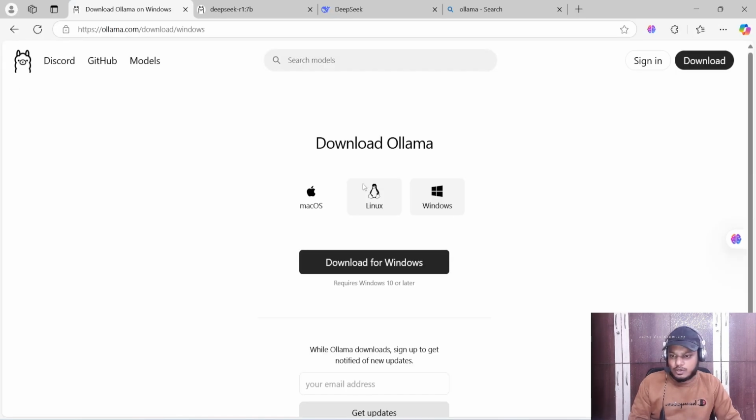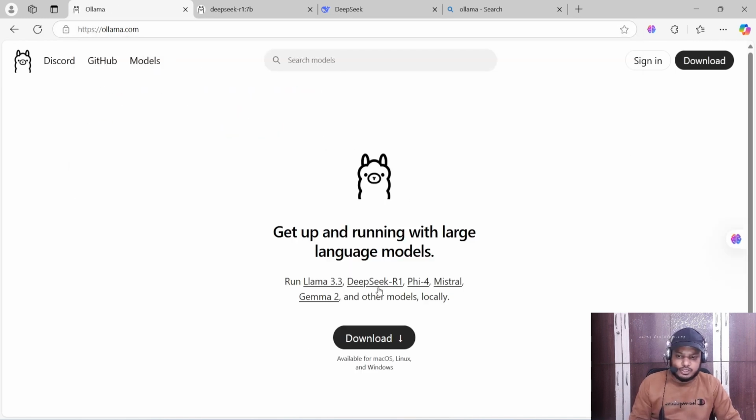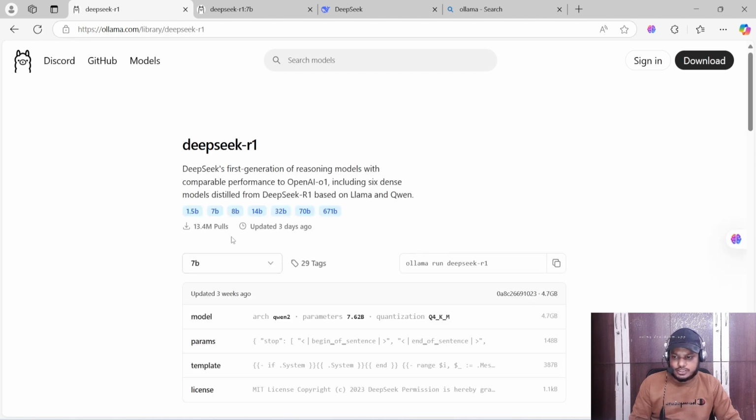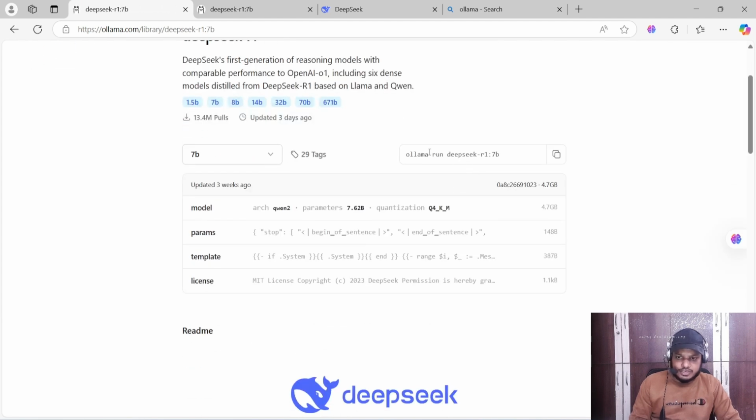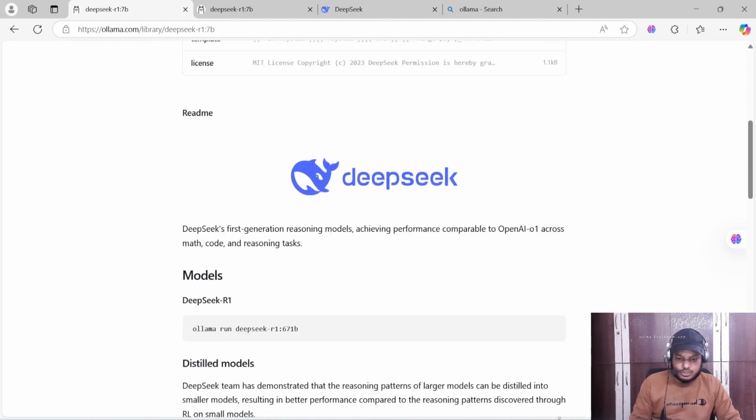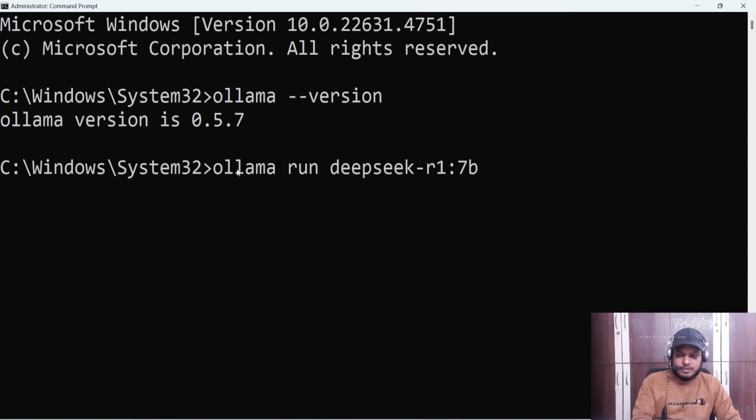The second step is to go back over here. Now we need to install the DeepSeek model on our Windows machine. I'll click on DeepSeek R1. It shows the different types of models available, and we choose which model we want to configure. In this case, I will select 7B and hit enter. It gives me one command to execute on the machine. I'll copy it, go to the terminal, paste the command, and hit enter.